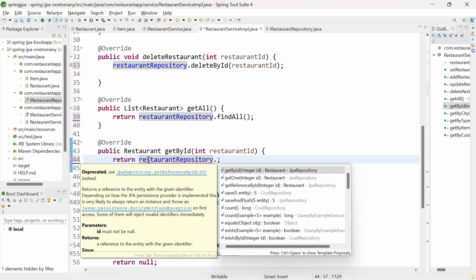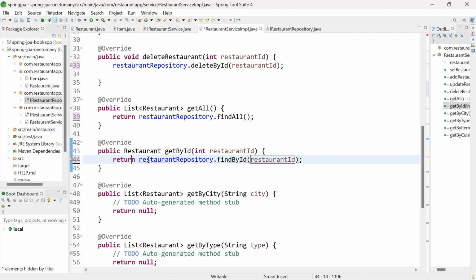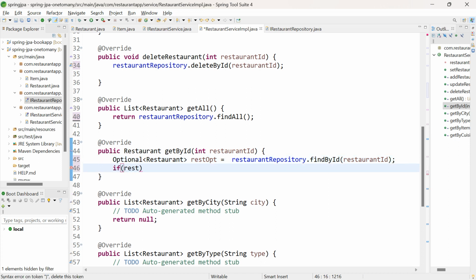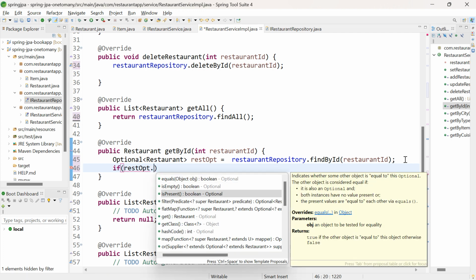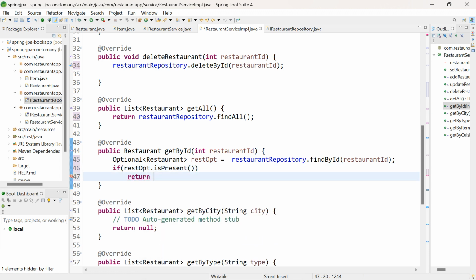And this is restaurant repository dot find by ID, which returns an optional. Always remember, if a method is returning an optional, the optional may have the solid value or it can be empty. So you need to do an empty check before returning the value to the other class. So instead of having a return statement, let us get the value in an optional. Restaurant optional is equal to, import optional. We will do an empty check. If restaurant optional dot, two methods are there, is empty or is present. I will go in for is present, then return restaurant optional dot get, else return null.